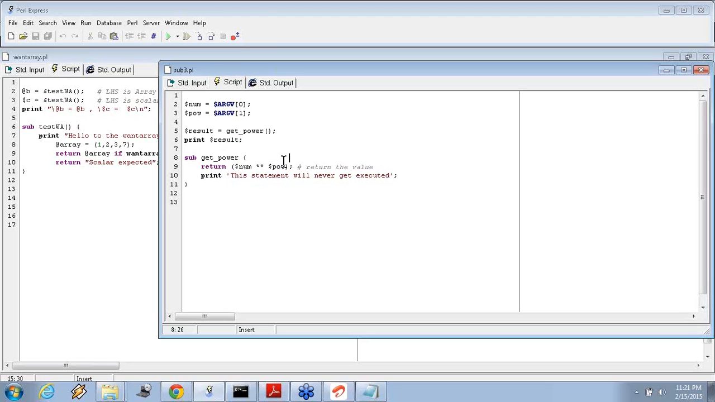You might think the statement will never get executed. The reason being, we are calling get power and print result, and here we are calling the subroutine get power, but it is not defined earlier, before this. Understand what the thing is.